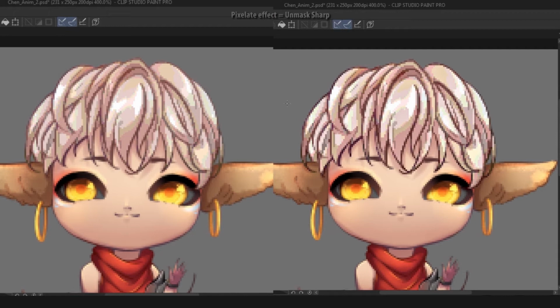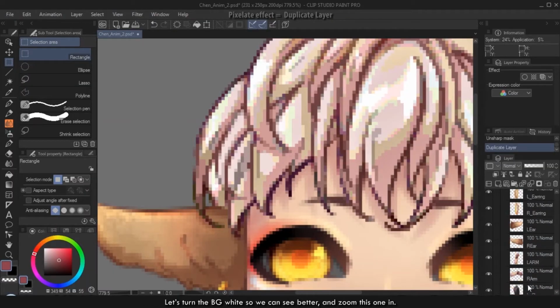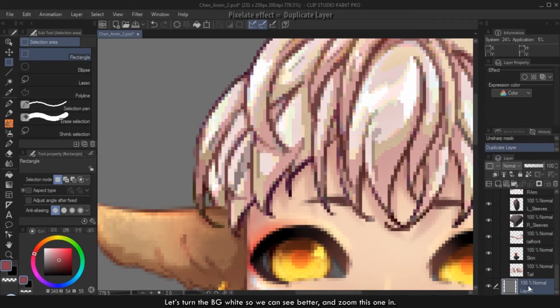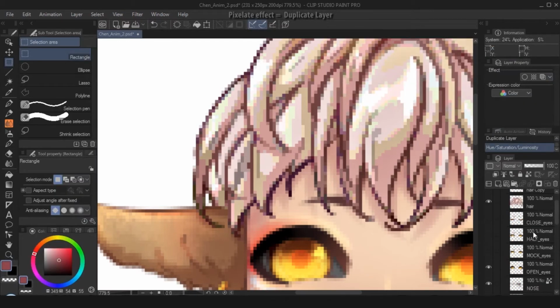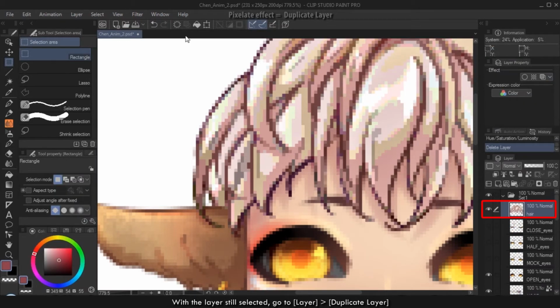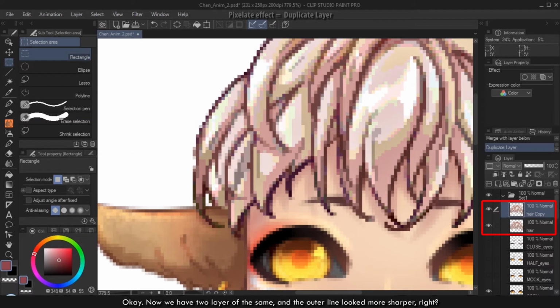Okay, we're not done. Let's try and make the lines, basically the lines outside, sharper. Let's turn the background white so we can see better, and let's zoom in on this one. With the layer still selected, go to layer, duplicate layer. Now we have two layers of the same, and the outer line looks sharper now, right?